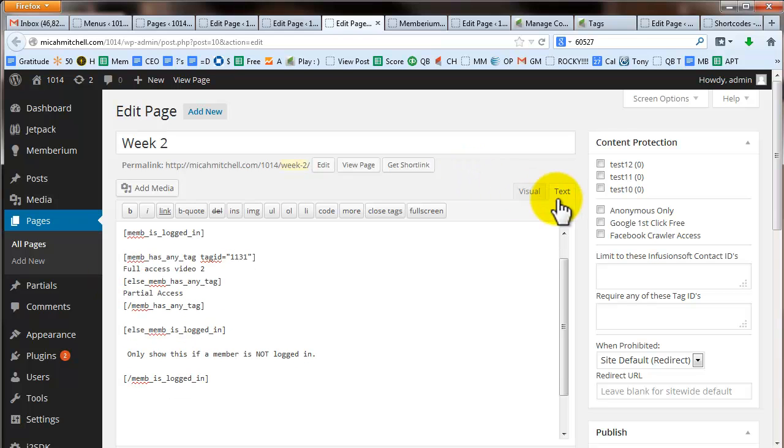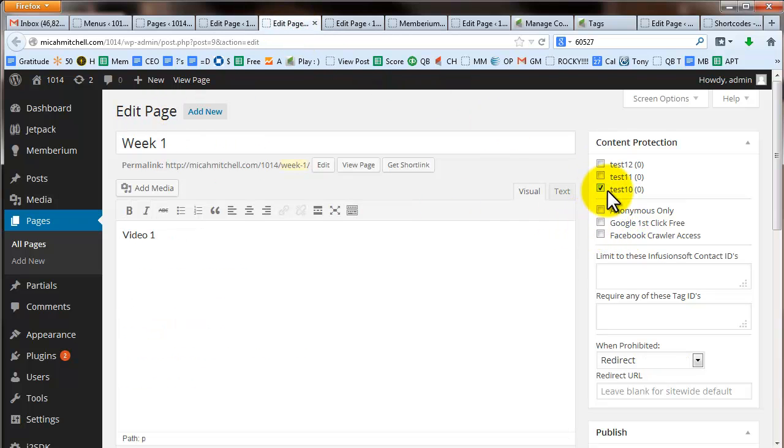On top of this, there are a couple other things in the content protection. If you were to protect it, so for example, week 1 here is protected, but then check the box for Google First Click Free and check the box for Facebook crawler access, what this means is it's going to let the Facebook crawler, the thing that goes through and indexes content, find your content and put a preview record of it onto Facebook so people can click over to your content.